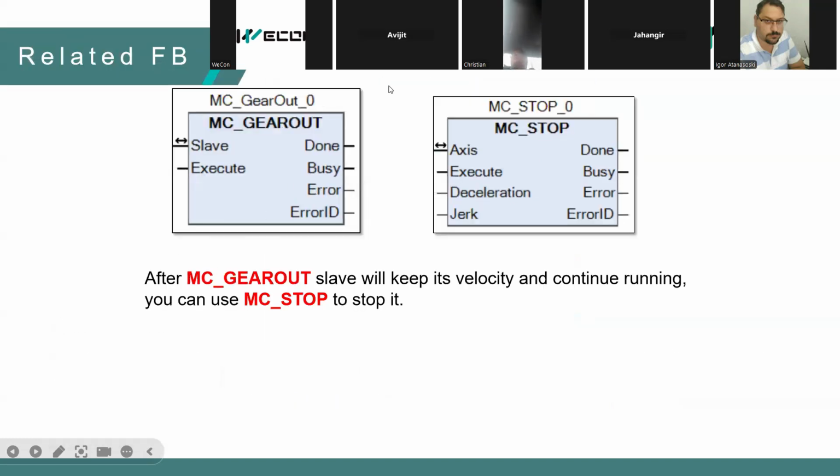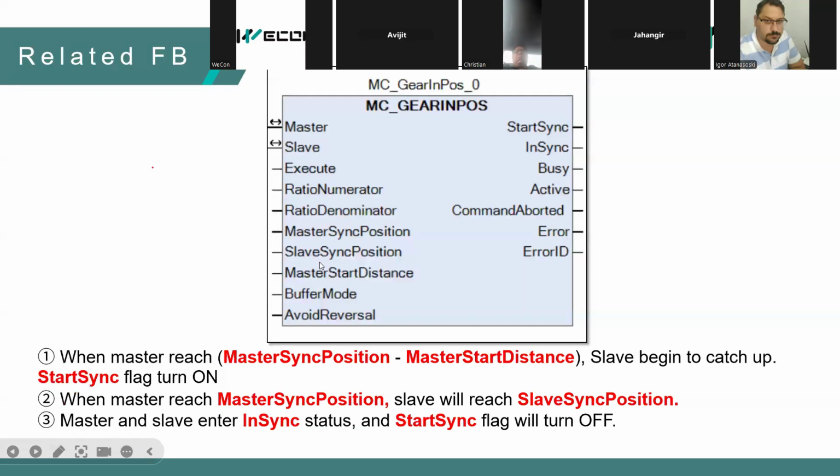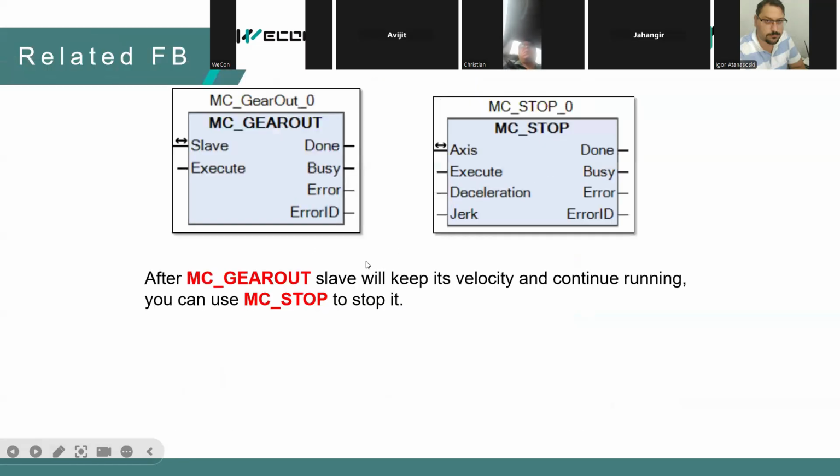And some other function blocks, for example, MC gear out and MC stop. After gear out, the slave will keep its current velocity and continue running. If you want to stop the slave, you can use MC stop to stop it. So it means after gear out, the slave will not stop directly. We need to use MC stop to stop it.